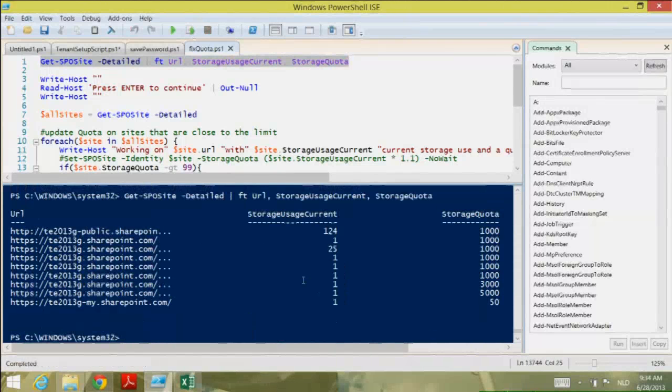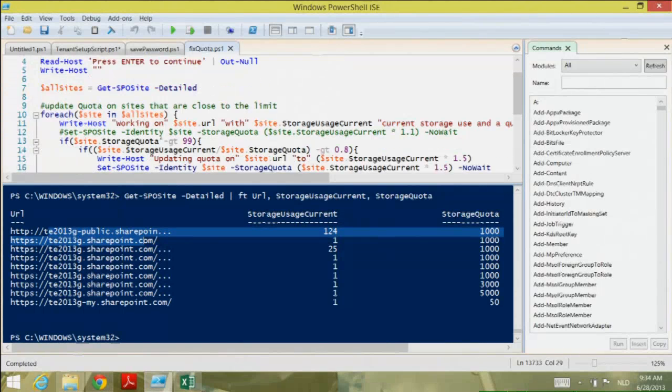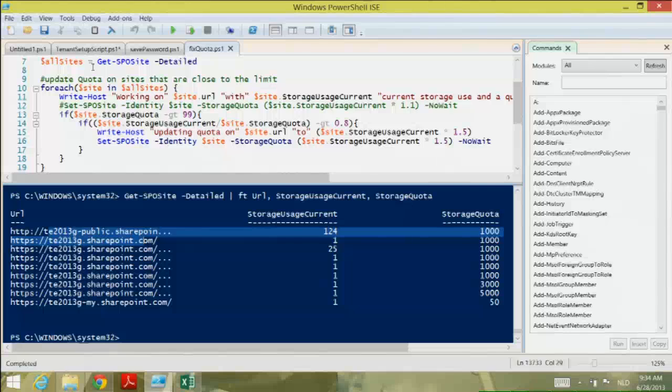All right. And what you see right now is the different sites, the current storage usage, and the quota connected to it. From there on, of course, you can create a script which will read out all the different quotas and usages, and then increase the different quotas to your liking. To demo this, I can also dynamically decrease the quota which is being used. But this is basically the script I will run for that.